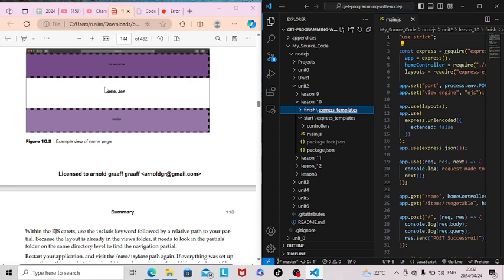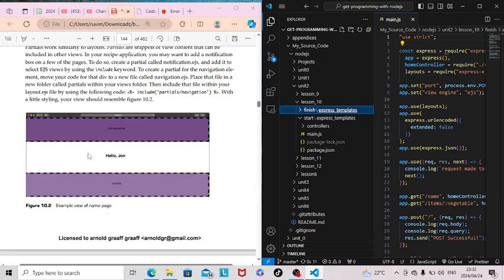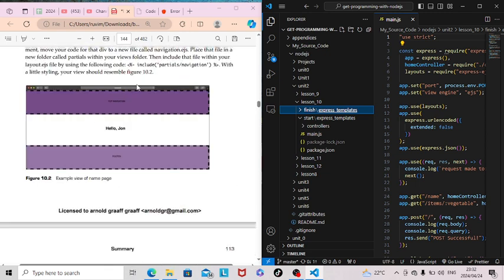So here, hello John, and then this is the footer. Now this is the HTML. It has been translated to HTML.